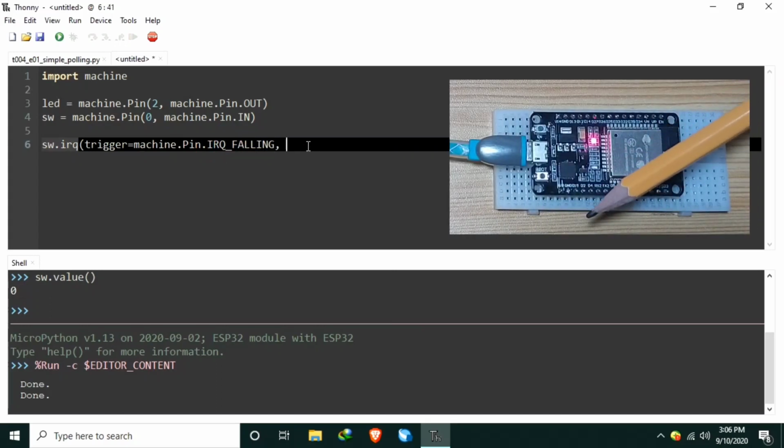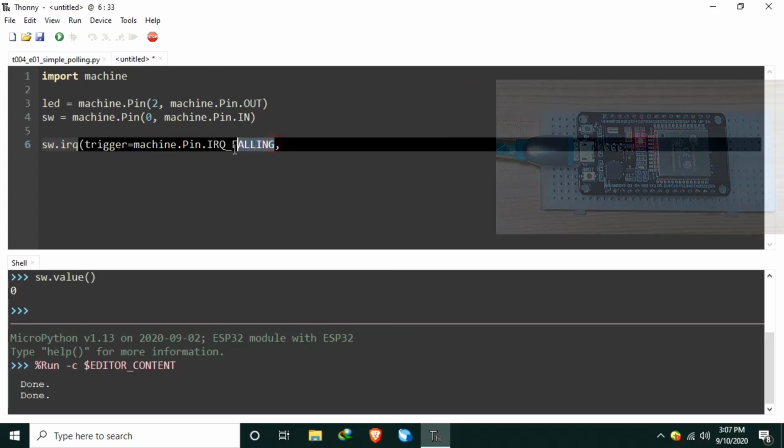This boot switch is designed with a pull-up resistor to 3.3 volts, so it is always logic high when the switch is not pressed. The moment we press the boot switch, it will be connected to the ground, which is a logic low. So, in our case, we will be using the IRQ falling.